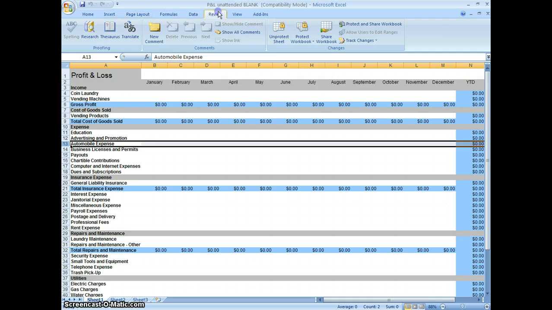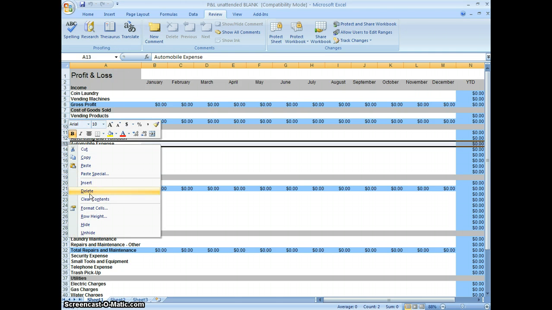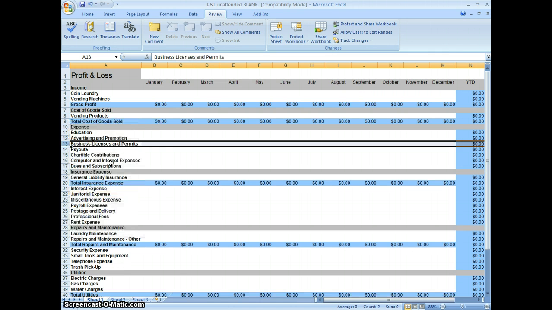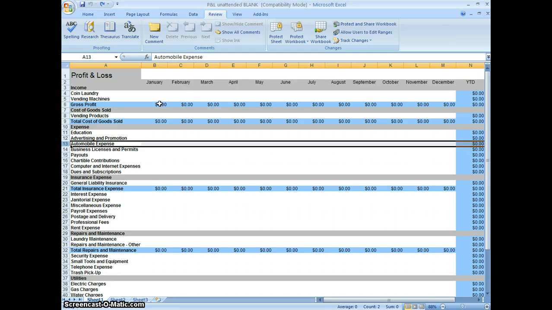So if you go under the Review tab, you can click Unprotect Sheet. Now it will allow us to make some of these changes. If I want to delete this line here, now delete is highlighted. I can delete that line entirely right off the sheet. The calculations are still there, but I have one less line that I'm working with. So I'm going to click Undo up here so I bring that line back.